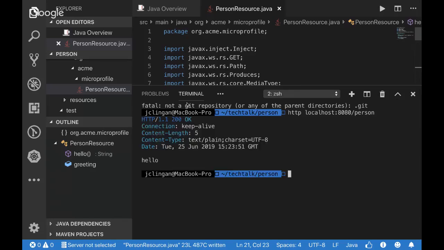All right, and you see we got hello. Now, what you may not have noticed is that I didn't have to compile anything. I didn't have to hit Control-C, recompile, and then restart the app, right? So Quarkus is actually live loading all the changes that I'm making as I make them, right? And it does it not just for code, but also for properties in the property file.